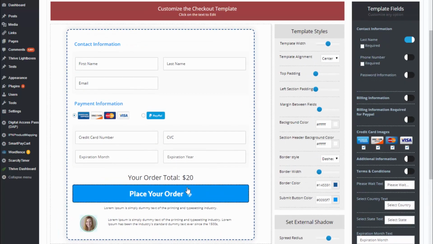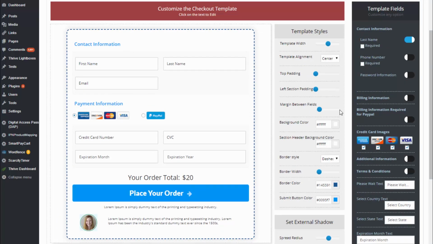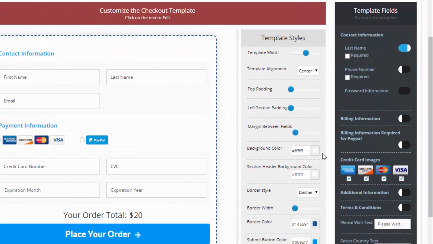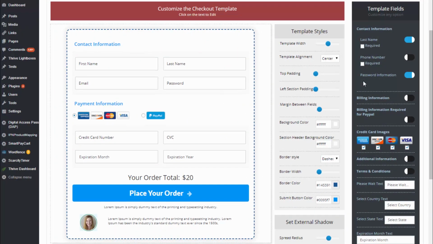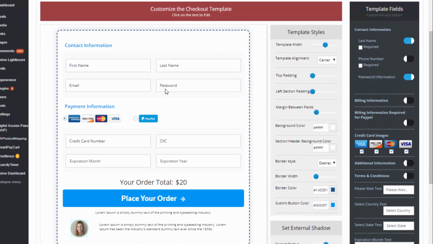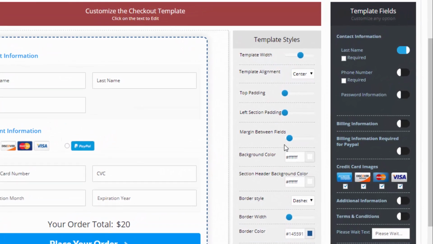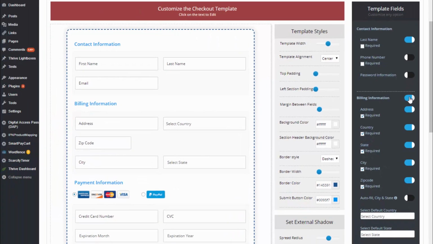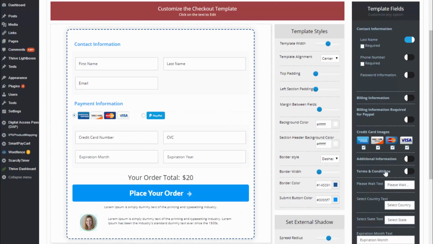Now, after you customize the style, you can also configure what fields you want to display on your checkout page. So say that you want to have your customers pick a password, then you can enable the password field and it's going to show up here. If you don't want it, you can just turn it off like that. You can include billing fields. So you can just toggle the switch to display billing, and if you don't want it, just turn it off.